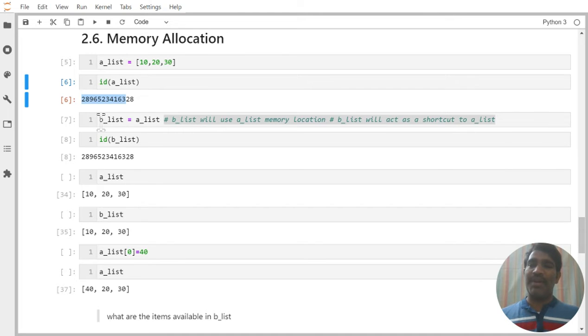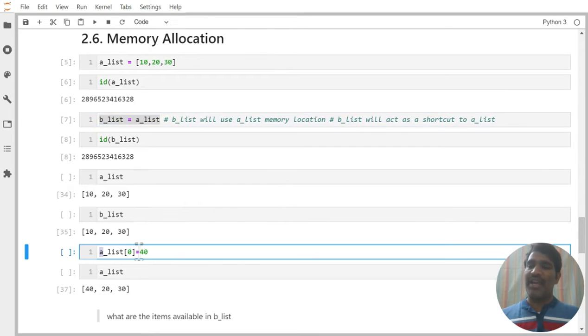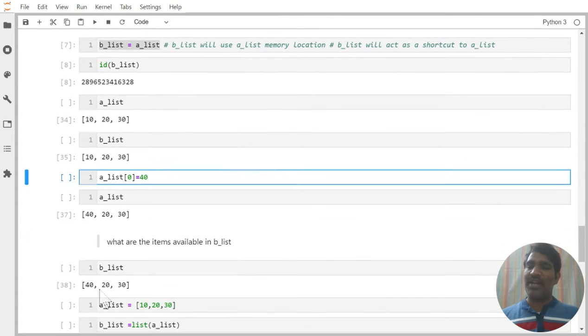Though I am giving b_list is equal to a_list, is it creating separate memory or is it using the same memory? It is using the same memory. Because of that, the problem is if I change one thing, say a of 0, then though I changed a_list, at the back end it is the same memory location, right? So b_list is also impacted. That's what we are seeing. b_list also changed here, because both occupy the same memory location.